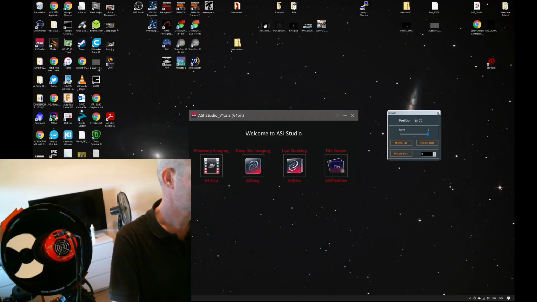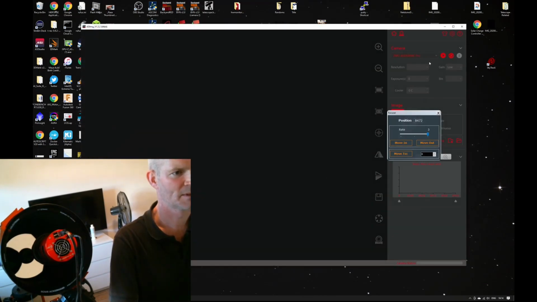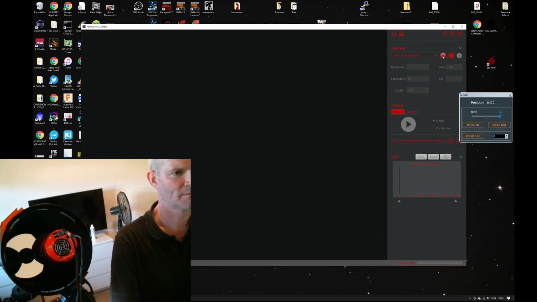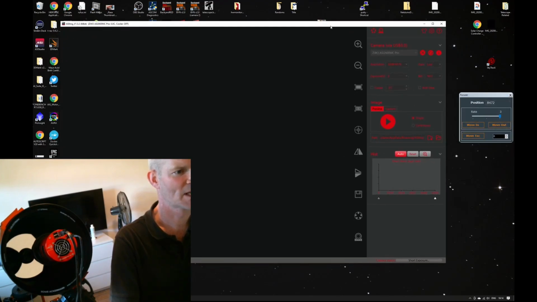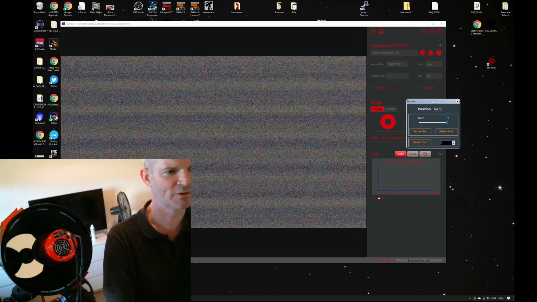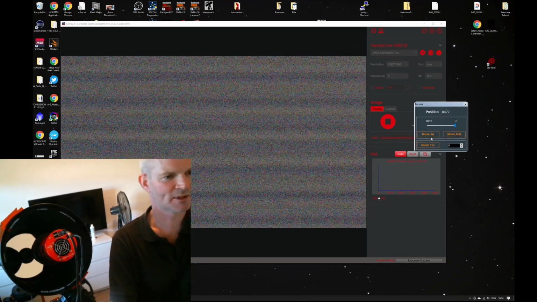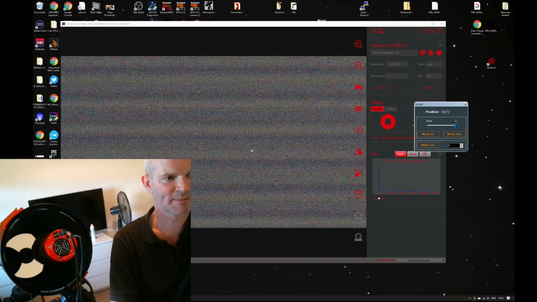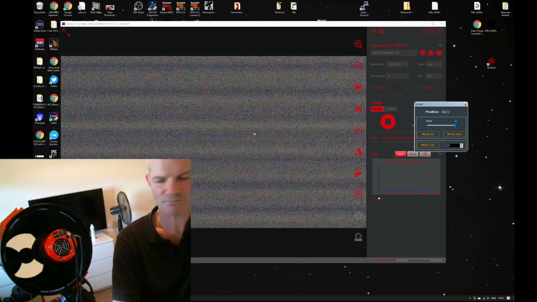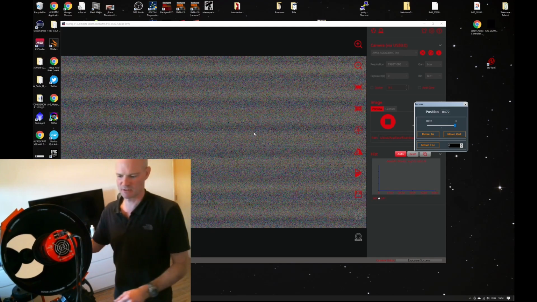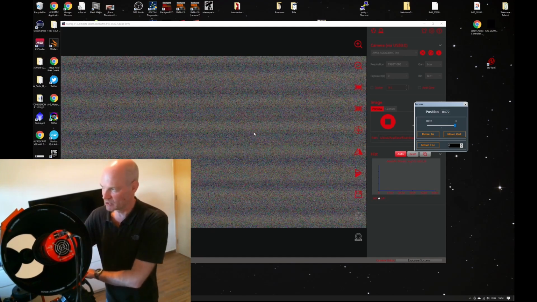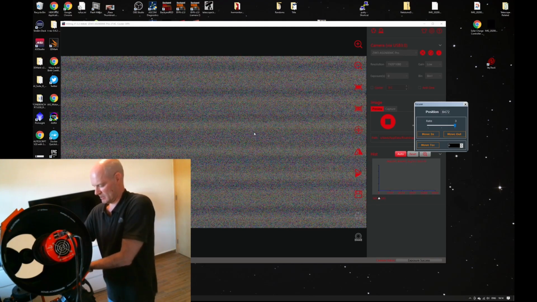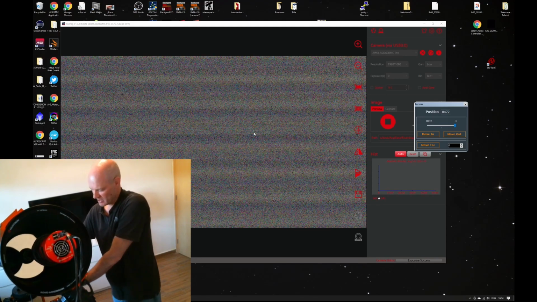Full HD, 20, continuous. Okay, so now we've got the focuser controller, and obviously the image from the camera coming through. Okay, so I'm going to slew the telescope round, point it out the window and just see if I can see anything away in the distance.